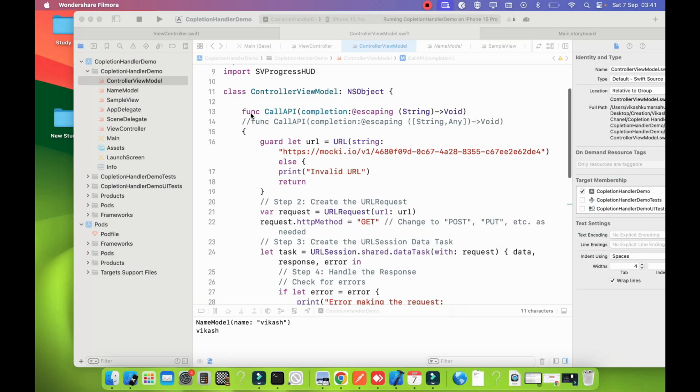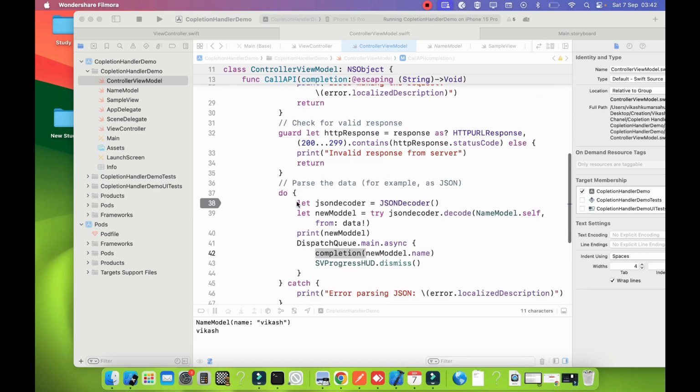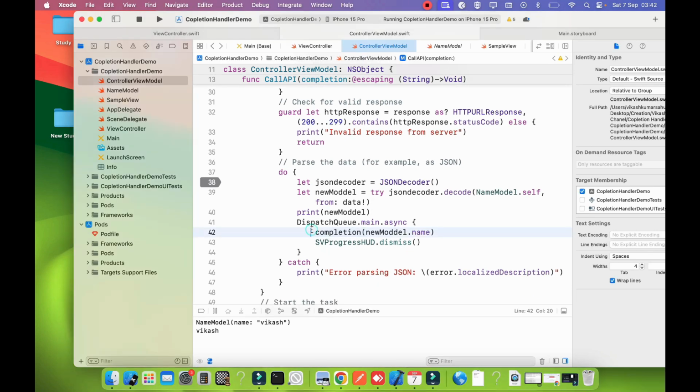So let me come back to our sample code. When the response comes from the API, the response JSON is parsed into a model and then we call a closure and pass the name in it.